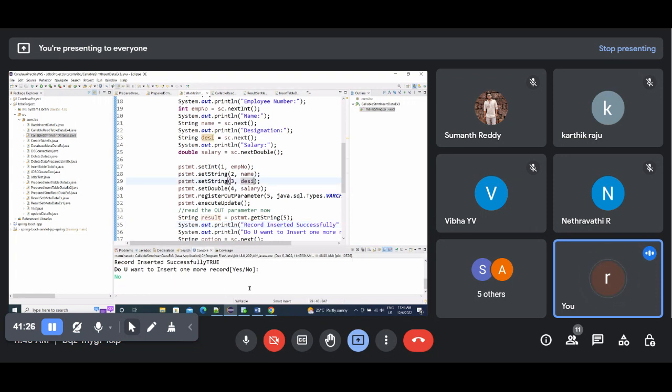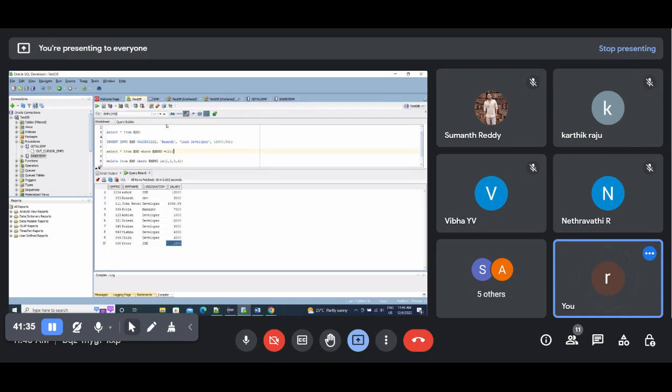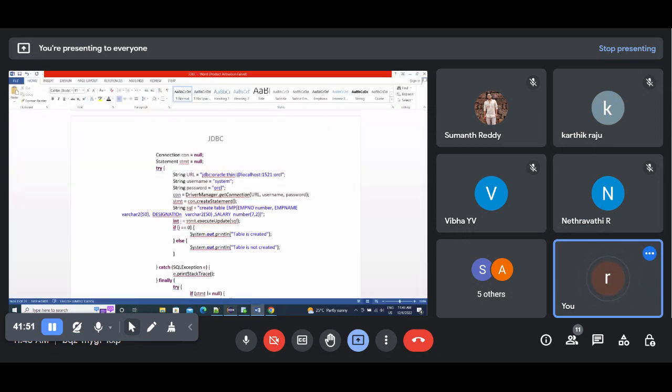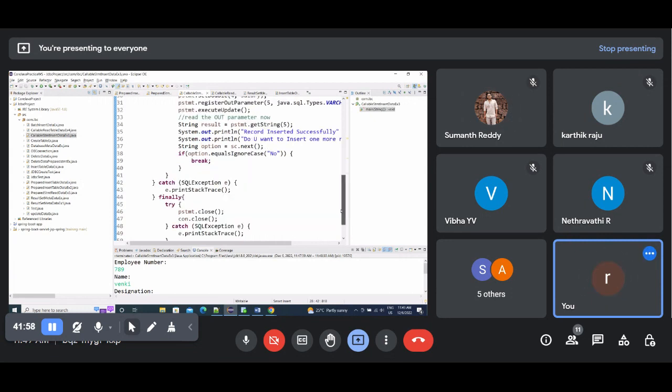Now let's go and see the 789 employee number, whether it is inserted or not through the procedure. See this, guys. 789 Venki lead and 20,000. The record is inserted. Is it clear, guys? Yes sir. This is a callable statement.